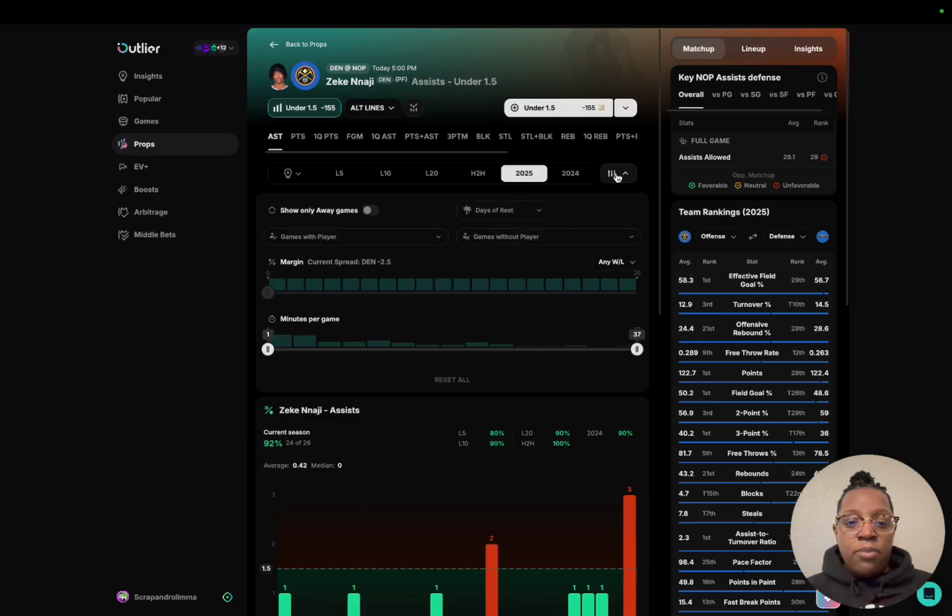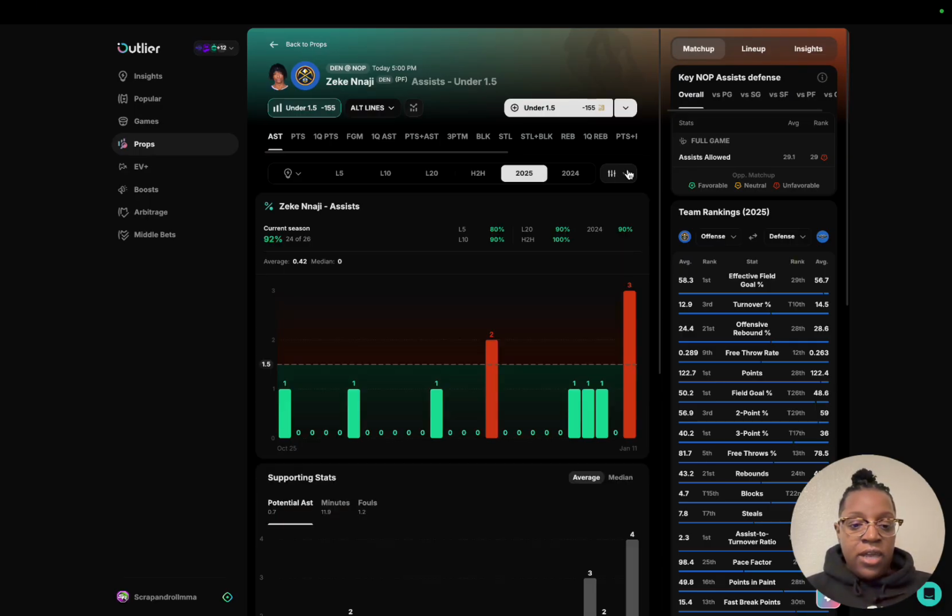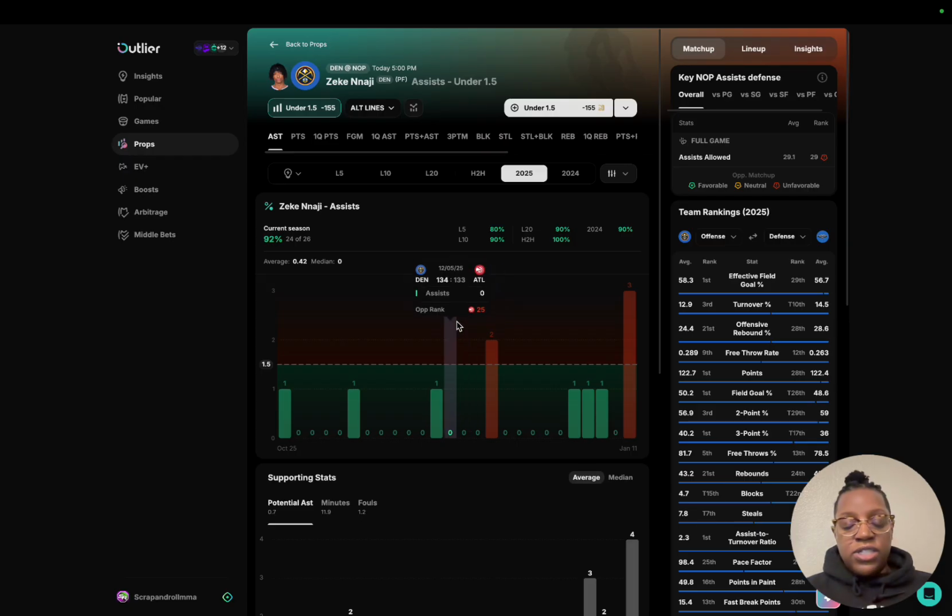And there are more filters here to where you can see, okay, he hit that line after days of rest. And that's going a little bit more into depth. If you want a video on that, comment down below, and then I'll go more into depth of how you can use these filters to really narrow down. But that's not what we're going to do today. We're just going to focus on how to use the cheat sheets.